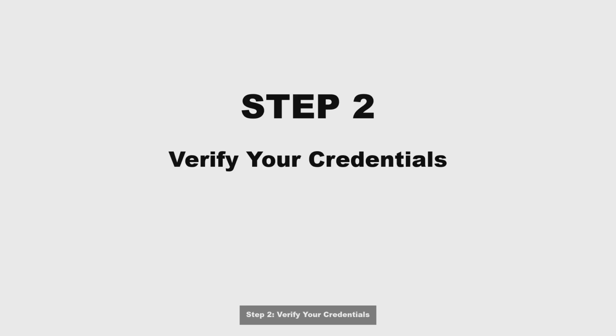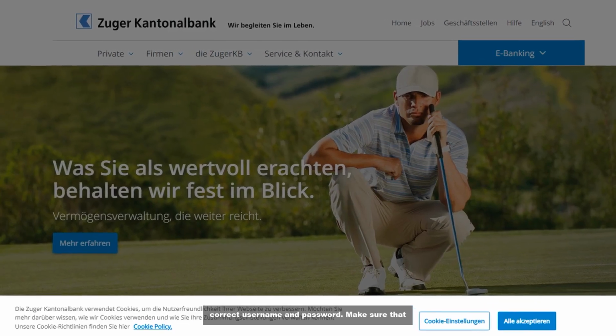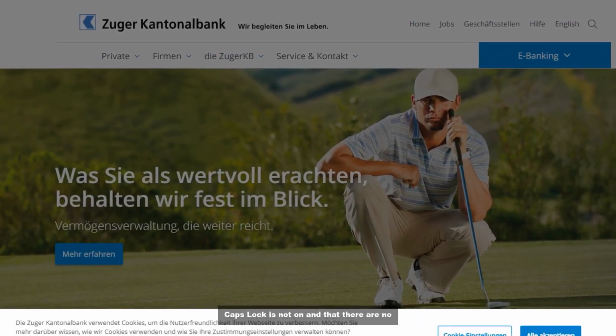Step 2. Verify your credentials. Double check that you are entering the correct username and password. Make sure that caps lock is not on and that there are no extra spaces.